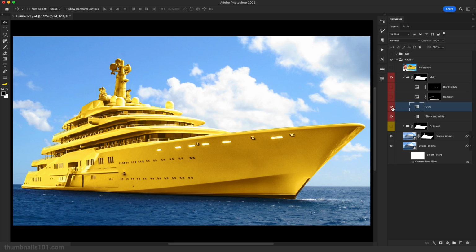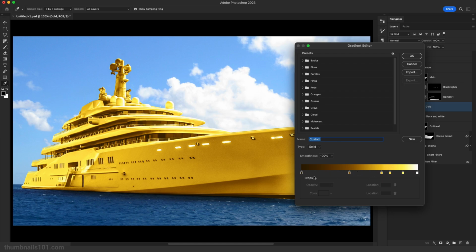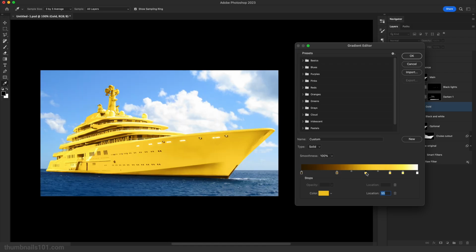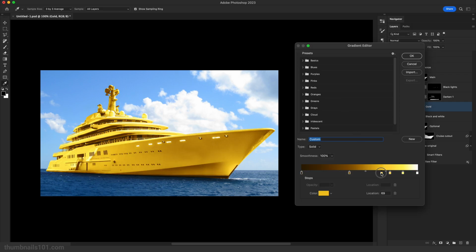On top of that layer, I created another gradient map for the gold effect. I used the same color points as in the car example, but I moved them slightly around. Every image you work with will always be different, and you will have to play around with the adjustments until you get an acceptable result. In this example here, the yacht looks a bit too dark at the front, and by moving the slider to the left, I can light it up.